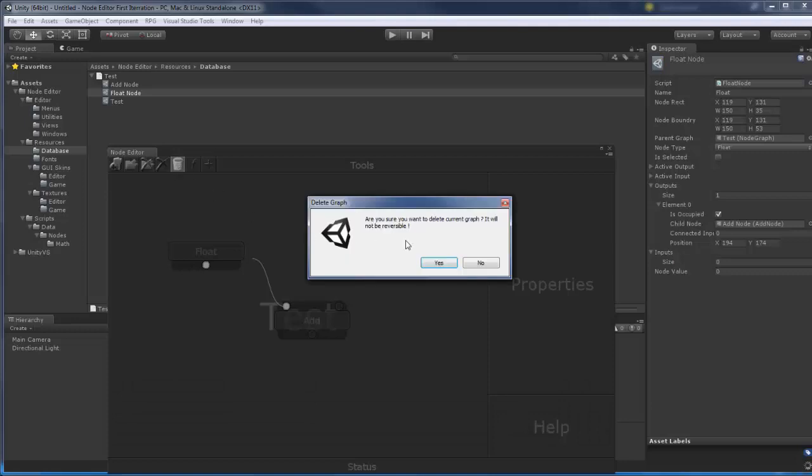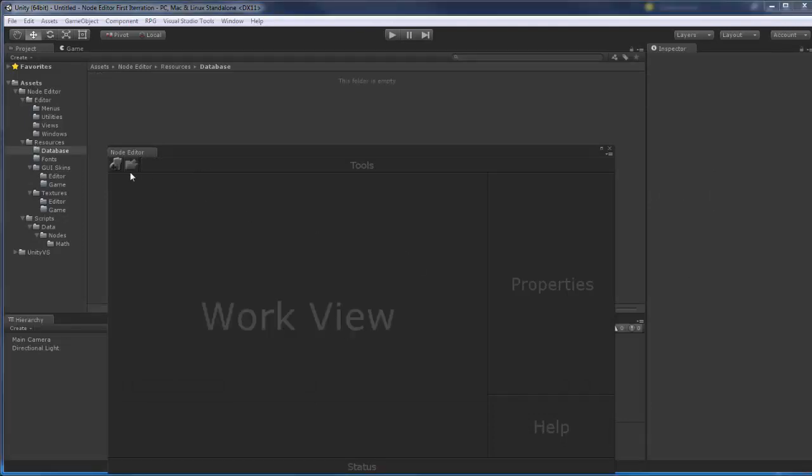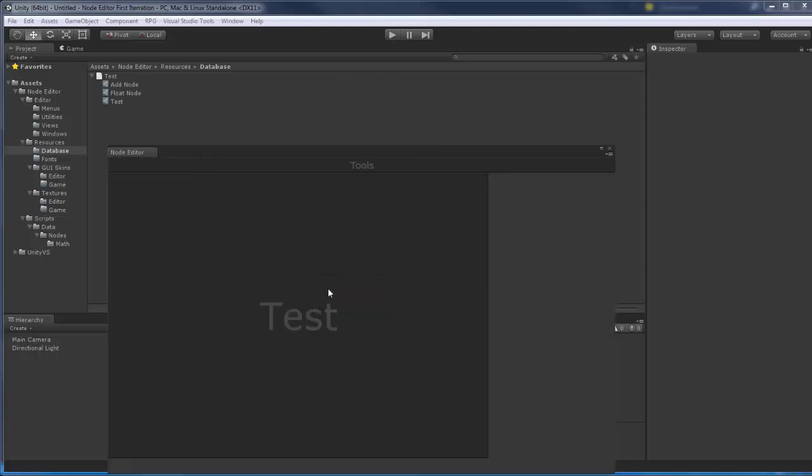Coming back, delete the graph because it's junk. Create a test. Create a float node. Create an add node. Connect them. And oh, argument out of range exception. This is bad because I can't see it. Control C, moving into another text editor because I don't see the error. Very bad because I don't see it still yet.